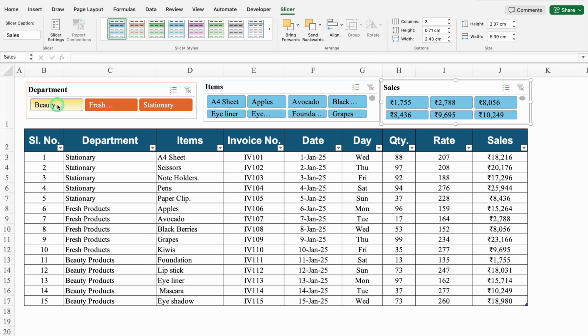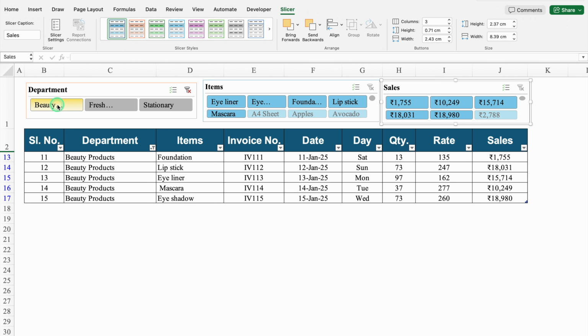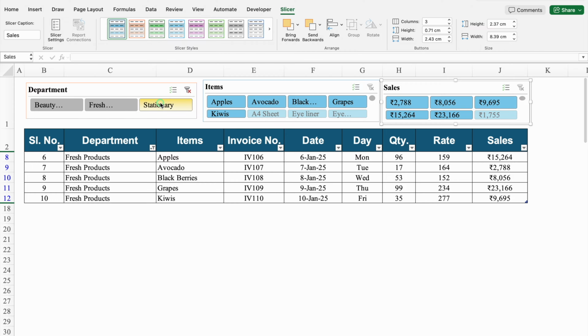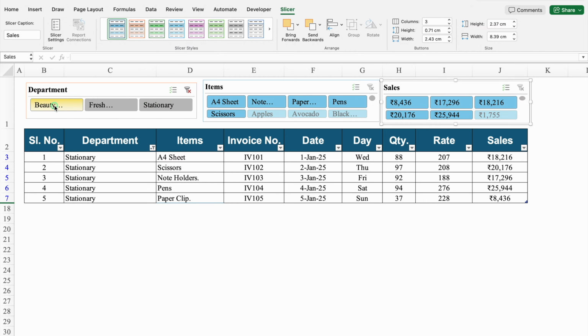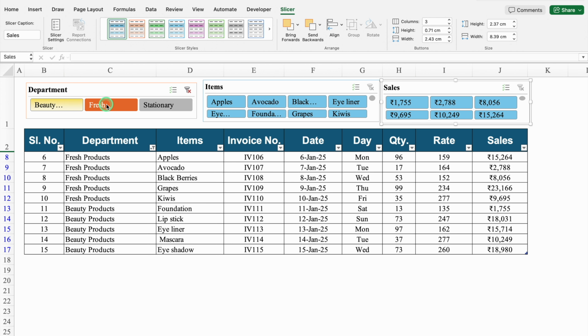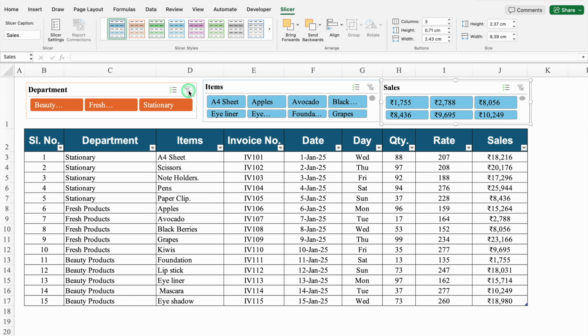Let's come to the left hand side. If I click on beauty products, we can see the data of beauty products. Fresh products, stationery. We can even select multiple departments over here. Let's clear the filter from here.